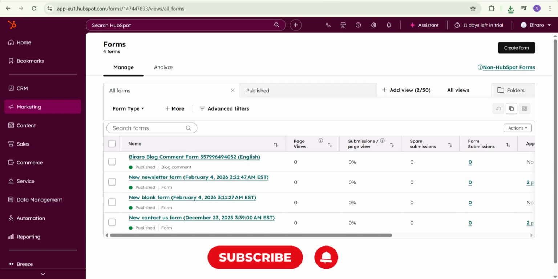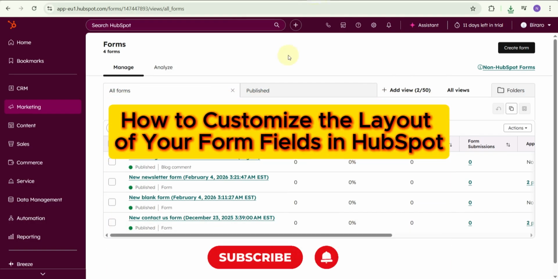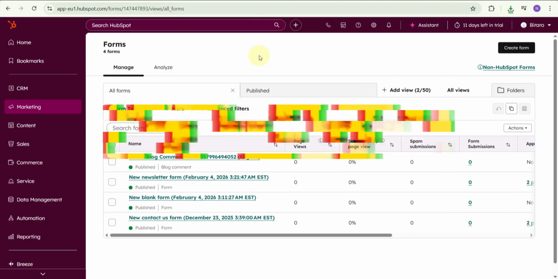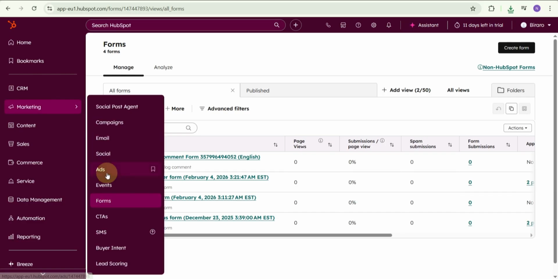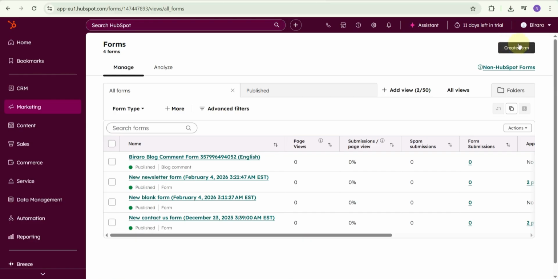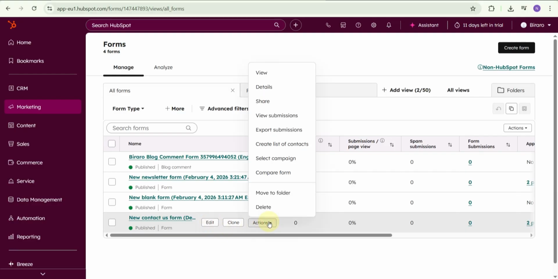In this video, I'll show you how to customize the layout of your form fields in HubSpot. In order to do this, you first need to head over right here into your marketing and then go over here to your forms. So you can either create a new form or edit an existing form that you currently have on your HubSpot. So for example, in our case, let's just edit an existing form.